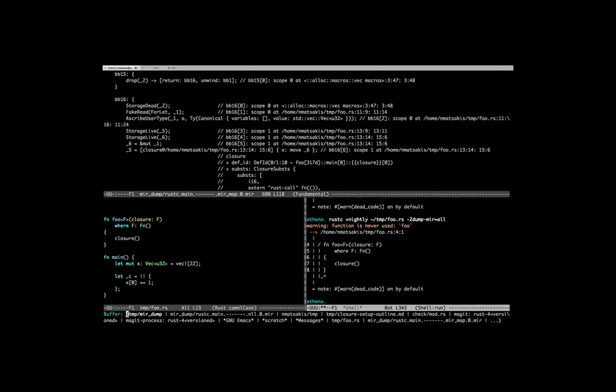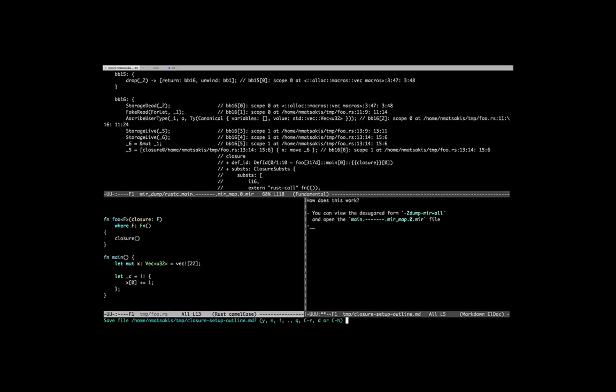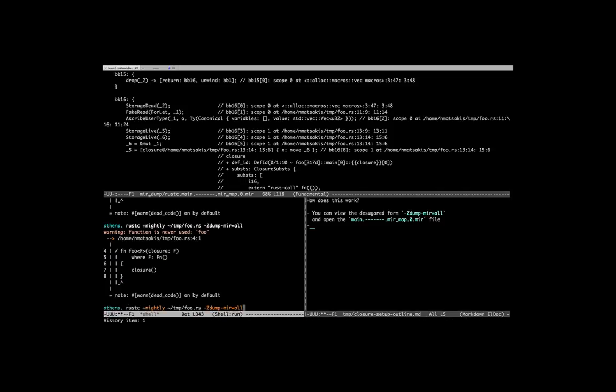So let's see. Go back to my notes. Okay, so first of all, you can view the desugared form with -Z dump-mir equals all, and open the sort of main MIR file. So not the NLL version, because you initially said that the NLL is more parsable, or you like it better. Well, they're not that different. I just didn't happen to be using NLL in this case, so there was no NLL version.